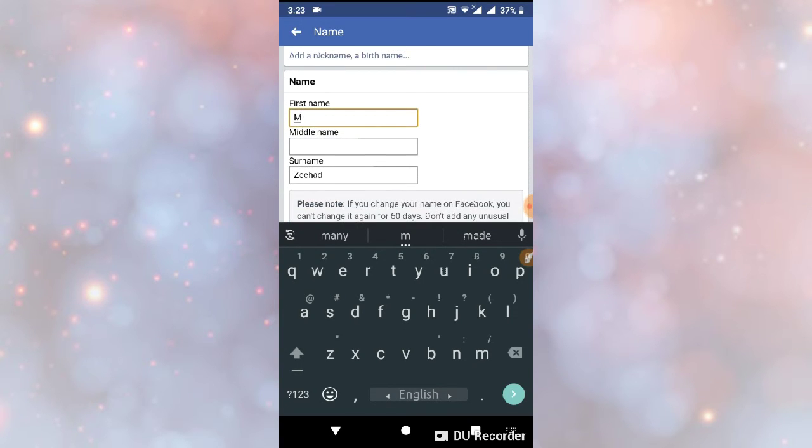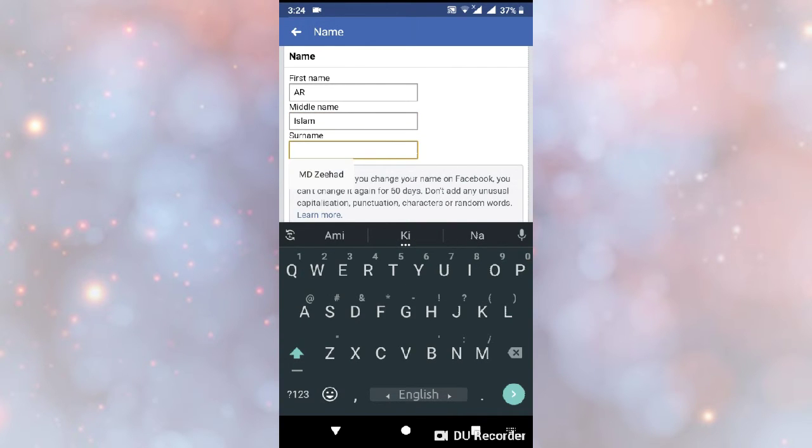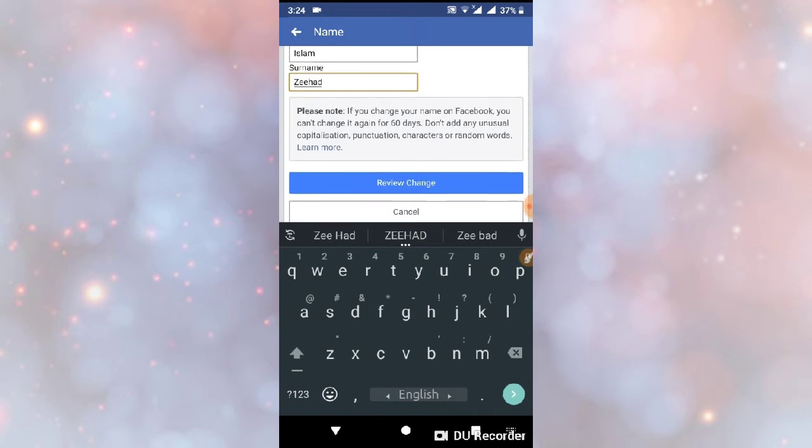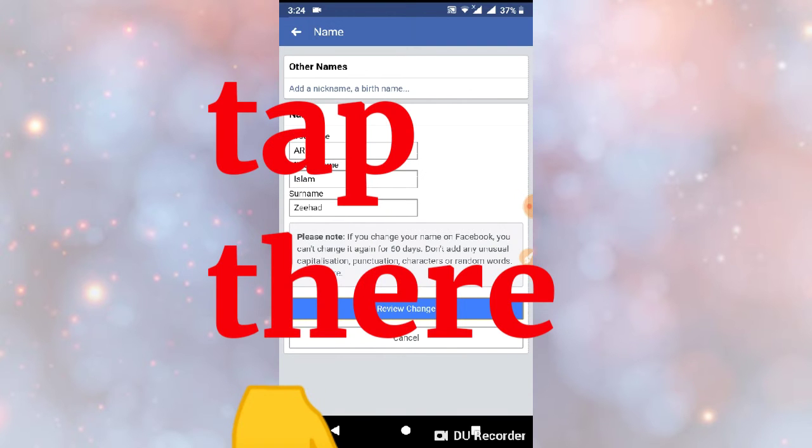So guys, now we type our name. First, delete everything, delete the full name, your previous name fully. Then type a new name. I will type my new name here. Then click Cancel or Review Change. So you click the Review Change option.